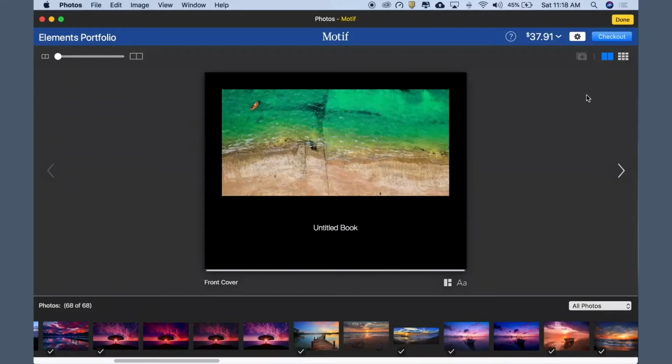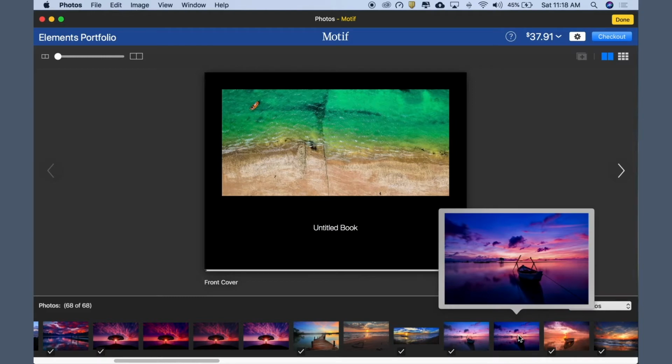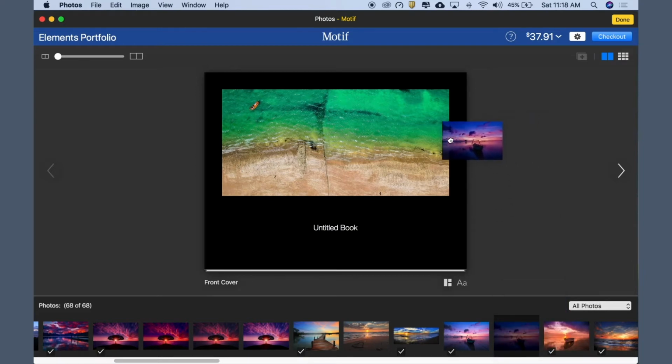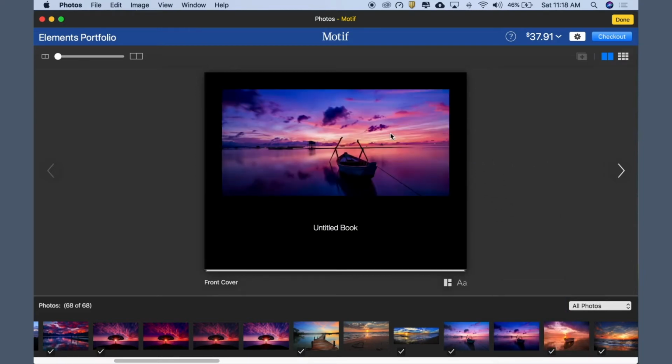I like this cover image, but there's one I like better. Here it is. All I have to do is drag it from the tray onto the page. In this case, I'll drop it onto the existing image to replace it. There, that's great.